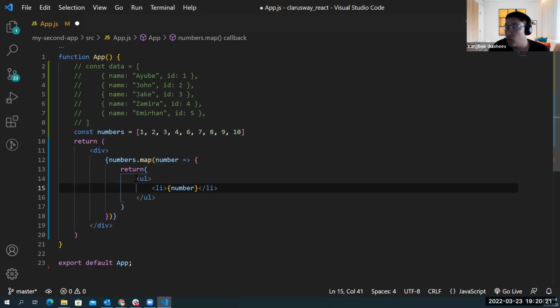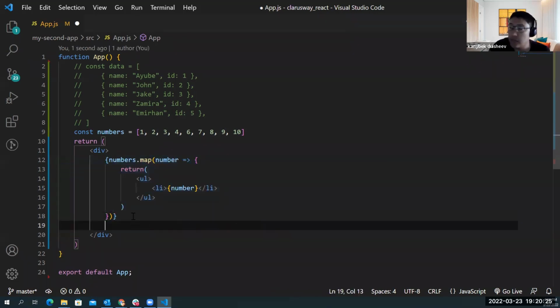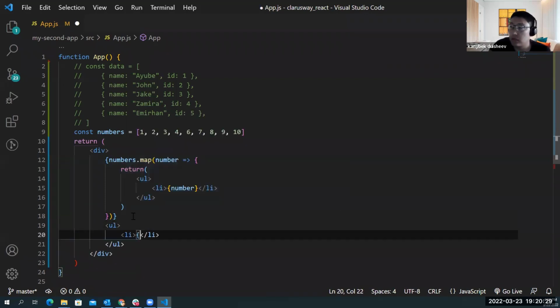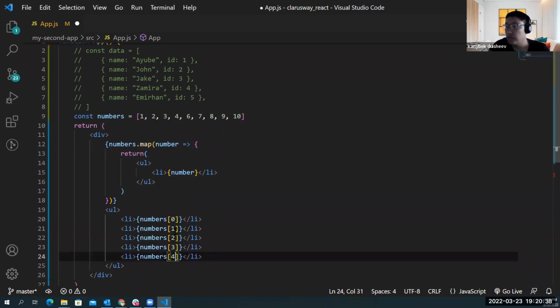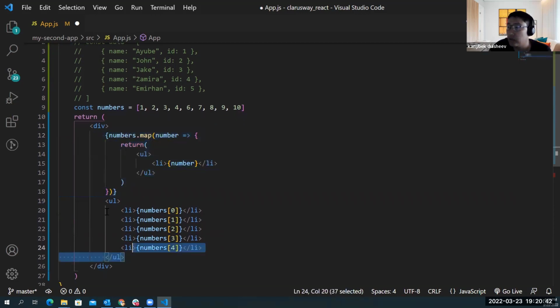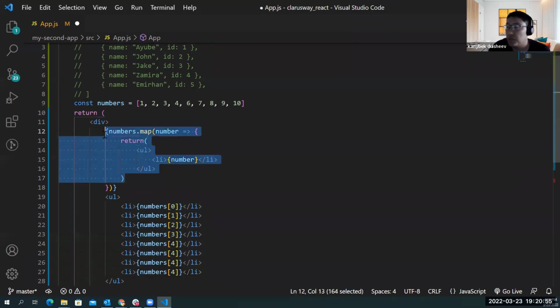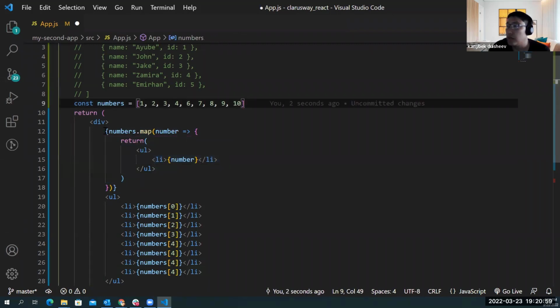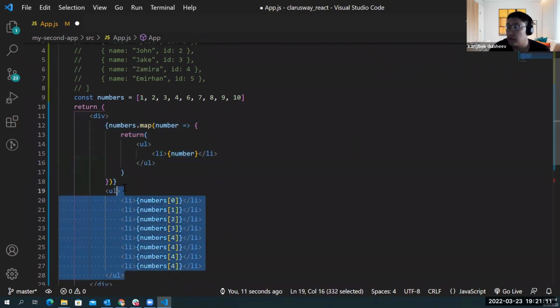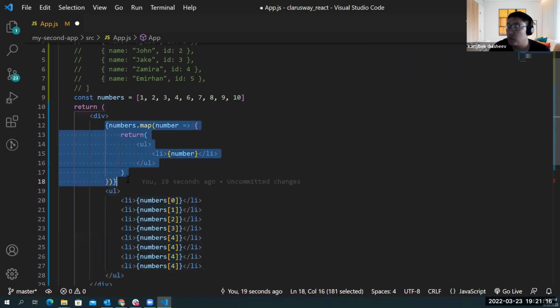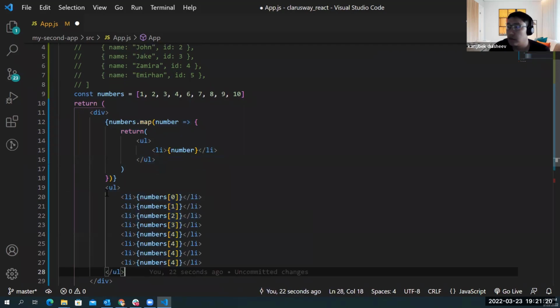What this part is doing is the same as UL and then LI, like this: numbers zero, and then numbers 1, 2, 3, 4, and so on and so on, okay? So this part is exactly doing this. If we have 100 elements, we have to go with this second approach, 100 lines, right? But using the first approach, it's only one time, and it becomes scalable. Even for one element, 100, 1,000, even a million elements, you will use the same logic. Okay, so we can remove this, but this is exactly how the code runs behind the scenes. Any questions at the moment?